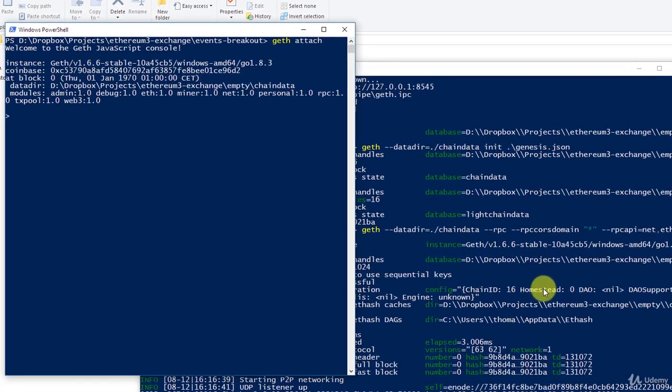If you're on Mac or on Linux, you have to give it the IPC path here. And I just unlock my accounts, especially my first account.